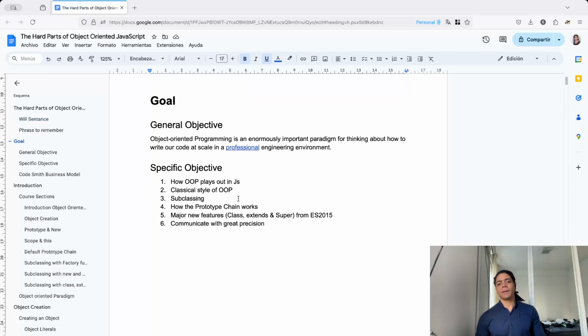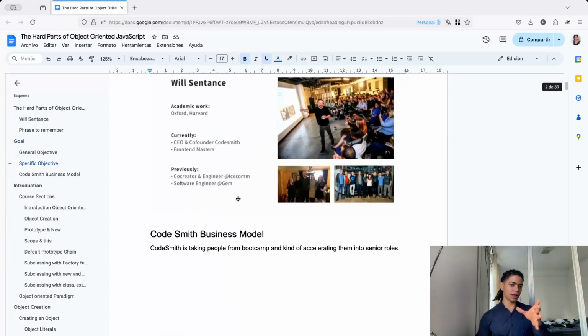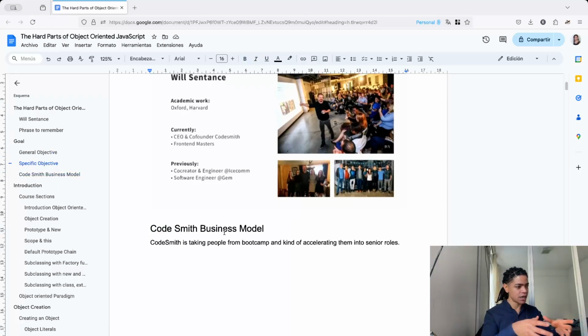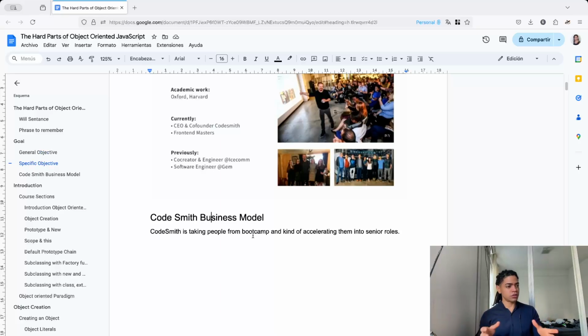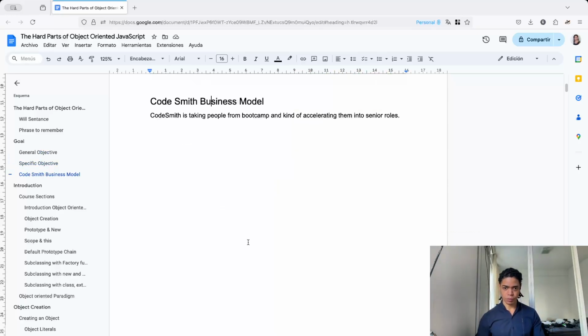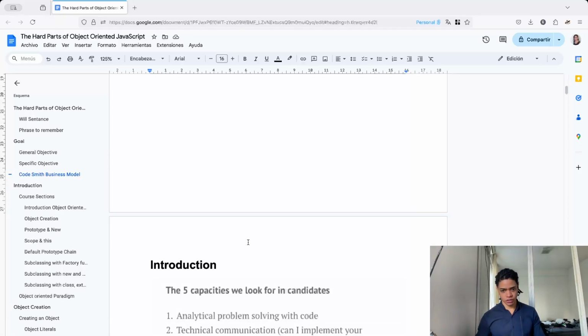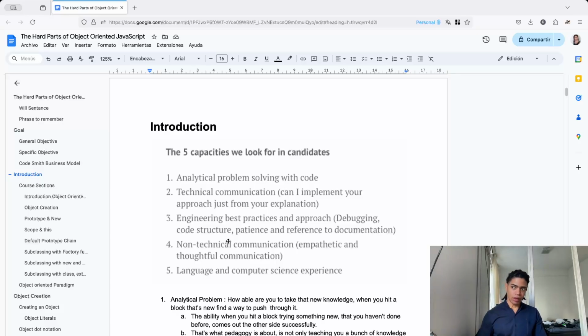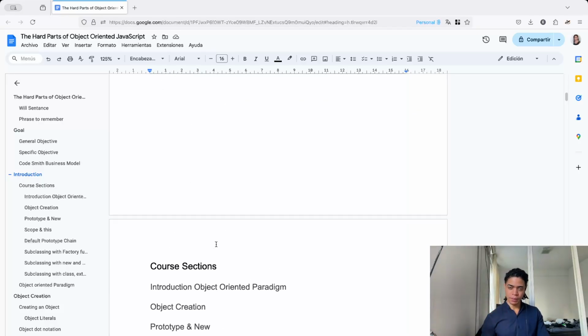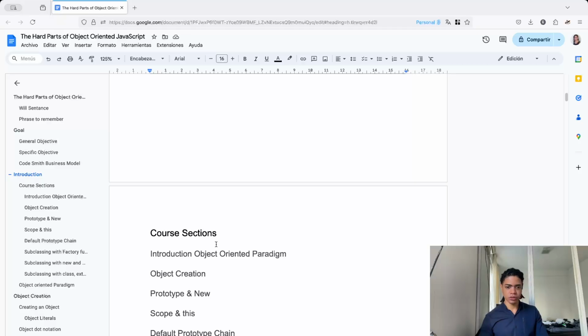In the case of Will Sentence and CodeSmith, the idea is to take a lot of people from these boot camps and accelerate them into senior roles. In other words, into roles where they can provide much more value to all of these companies, and also to themselves, their community and their colleagues. So for this course, specifically object-oriented programming, we're going to take a look at the introduction.